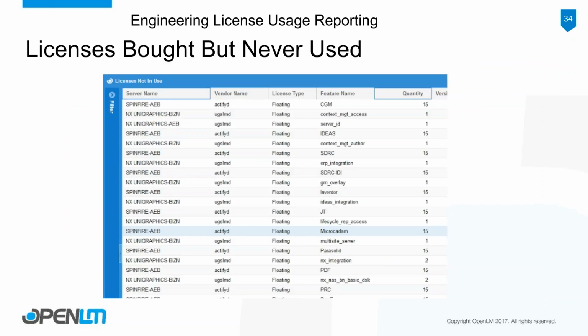The licenses not in use report shows this in a more direct way. So let's say that you bought 40 licenses for a certain product or toolkit, but have never used more than 25 at the same time. Well, it happens a lot, and OpenLM's licenses not in use report points you right to the facts that you need to know. So you can then decide whether to continue paying maintenance for them or cancel them. But most of all, you'll know which product not to purchase until those in your inventory are used first.